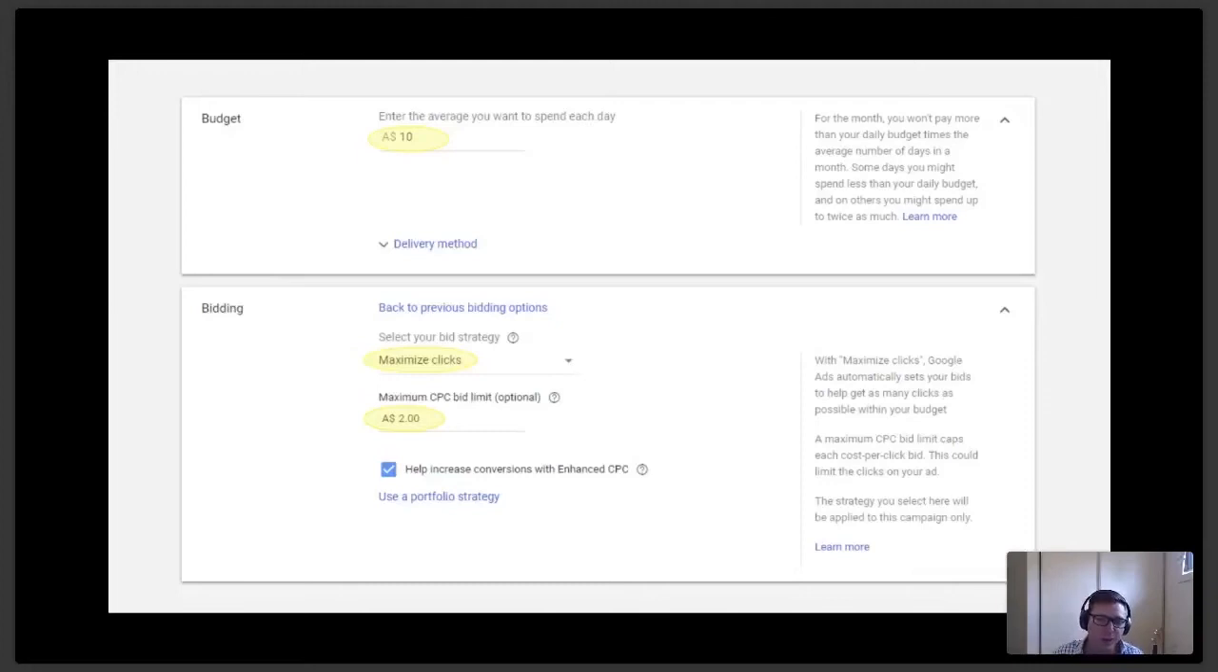So here we're going to maximize clicks. We want to drive as much traffic as we can to the website in the first instance. After that, we then want to swap over. We want to maximize for conversions, and that can be done later. But when you're first starting up, please trust me, maximize clicks is the best way you can go.